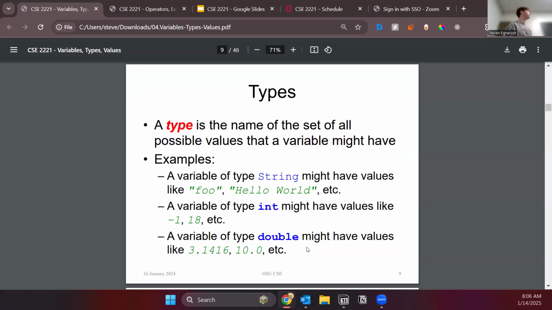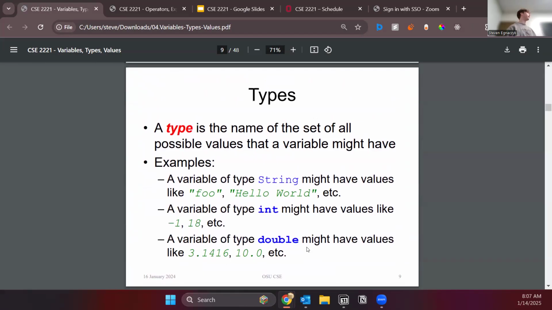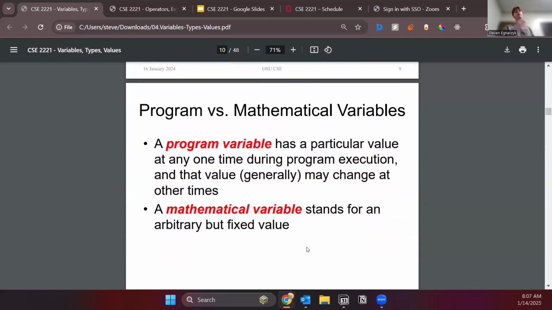This is not an infinite set in the case of integers, doubles, or strings, because again, they max out at some maximum value in Java. And there are ways to get around that, some of which we talk about very soon. A program variable has a particular value at any one time during program execution, and that value generally may change at other times, but the mathematical variable stands for an arbitrary but fixed value.